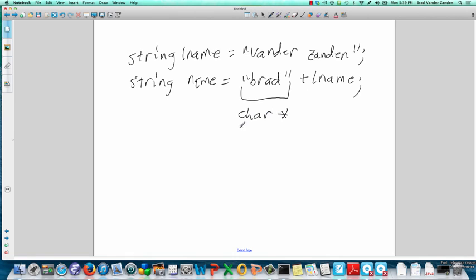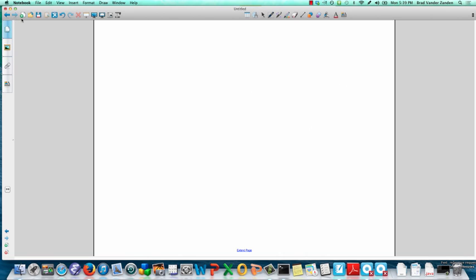We would have been fine if we had written it as lname plus Brad, because then this would really be lname dot operator plus Brad, and that would be okay. So prefix doesn't handle the case where the left operator or left argument might not be an object of the appropriate type. So then we can go back and we can use infix overloading.